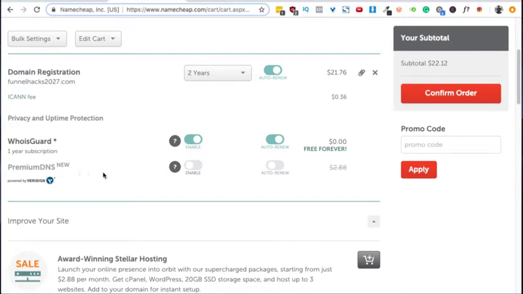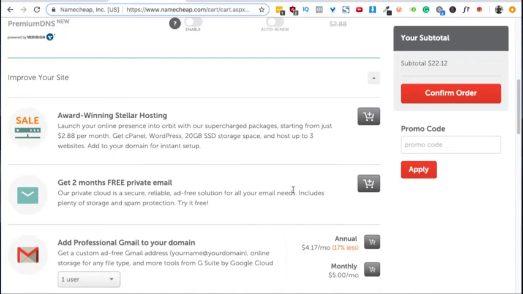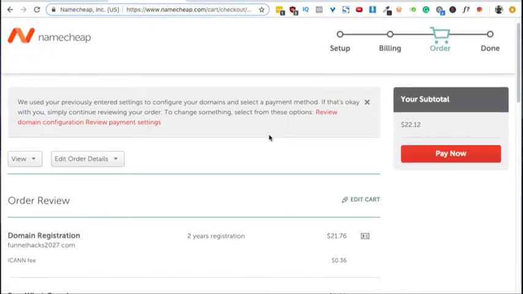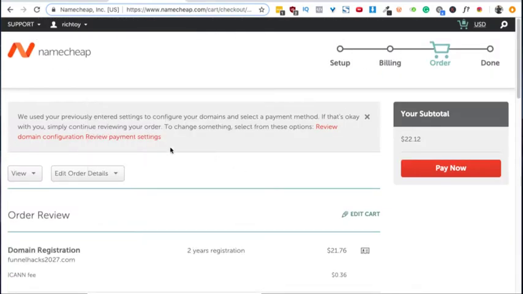We're not going to mess with premium DNS right now. There are some other options you can look at, but for now, we're just going to confirm our order, and we can just double check everything and pay now if you're ready to do that.